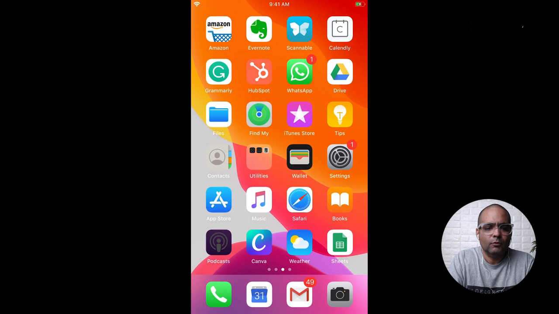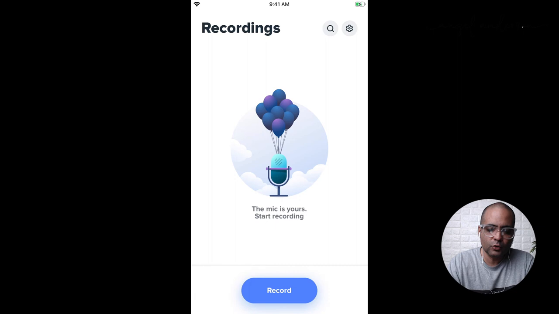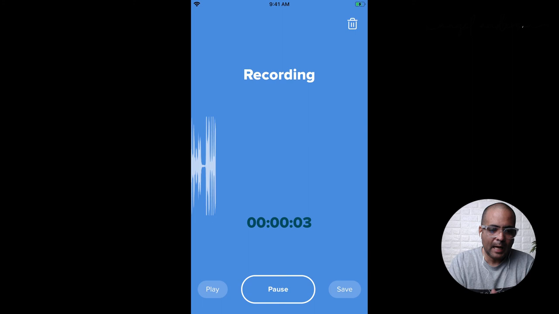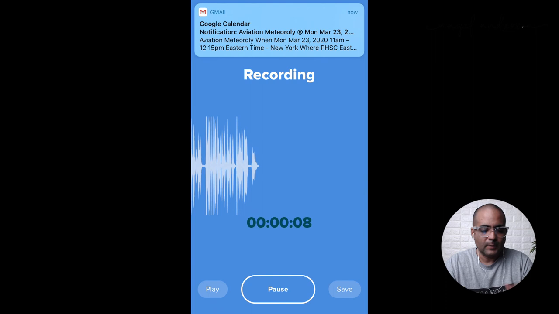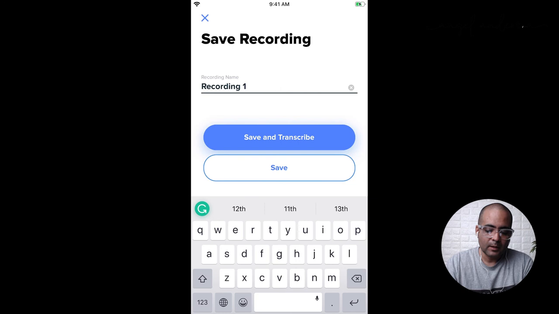Now, going back to the apps, Rev. This one I use to record conversations. Right now I am recording what I'm talking about. If I have a meeting with a client, or an idea that I want to capture, I press record, and when I'm done, I save it. You can save and transcribe. I'm not going to transcribe this recording, but I can.